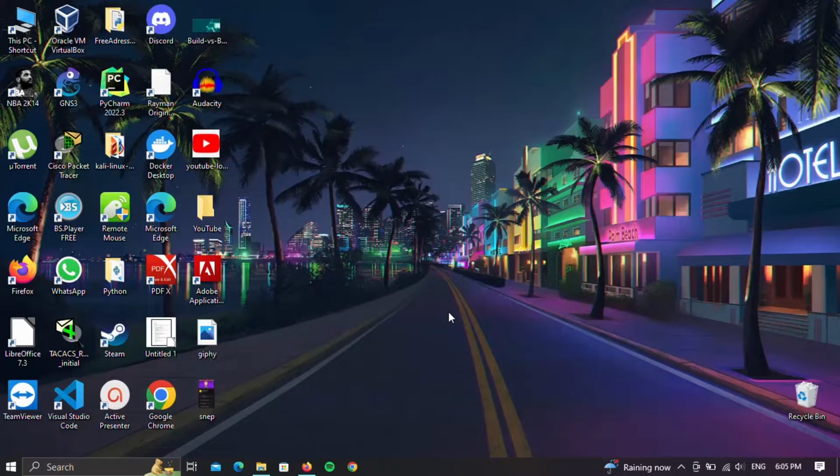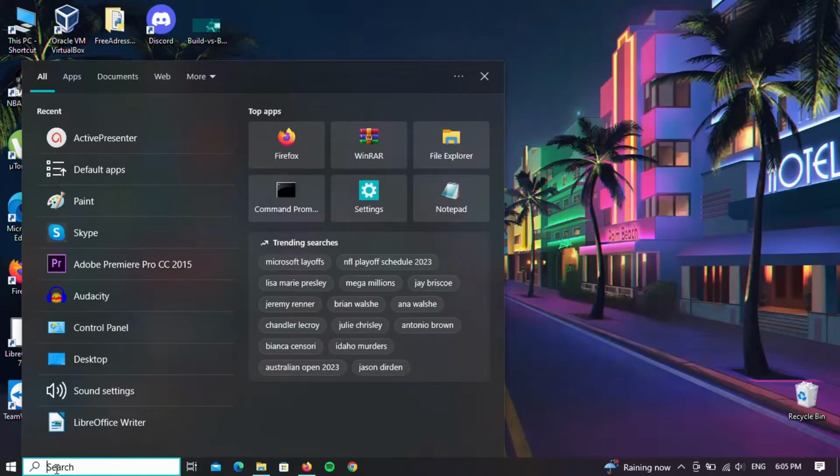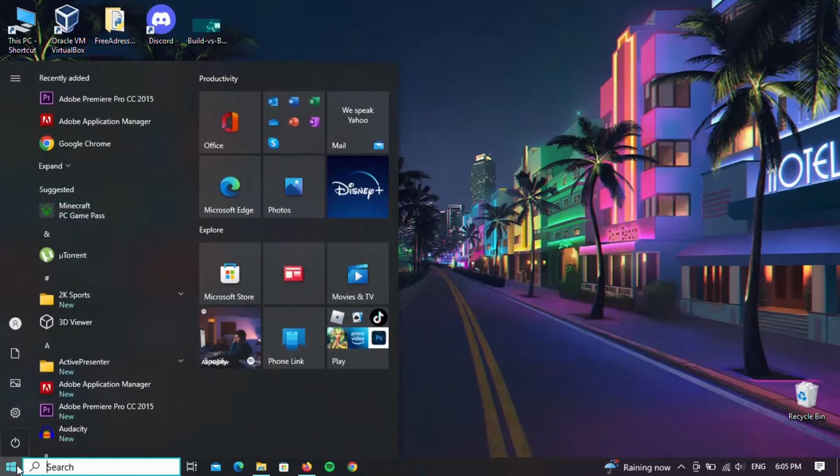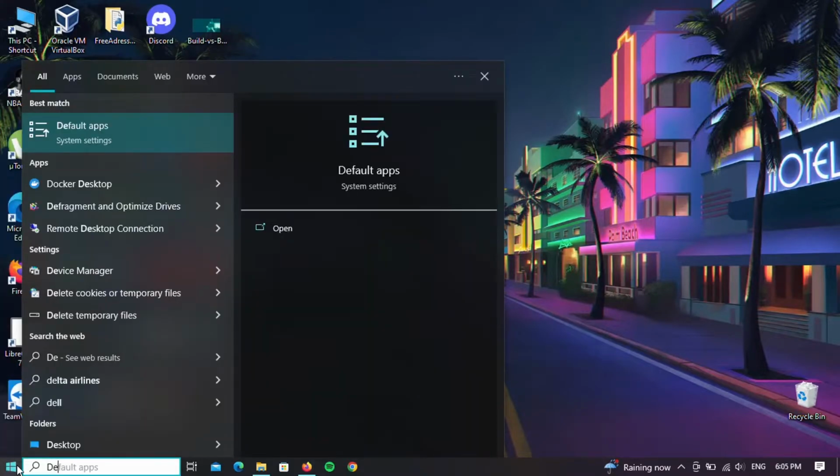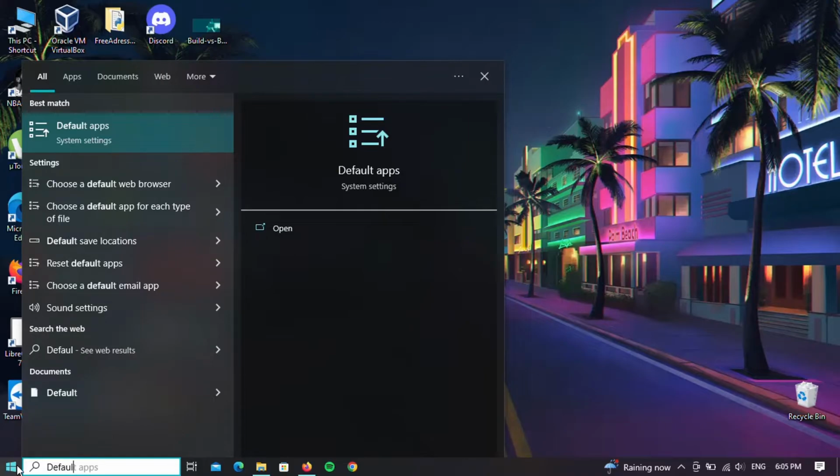The first step is to go to Search in the lower left corner. If search is hidden, we can click on the Start button located in the lower left corner. After that, type Default Apps. Let's open the first of the options offered.